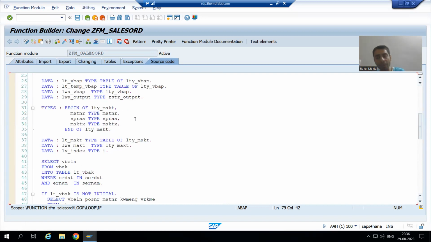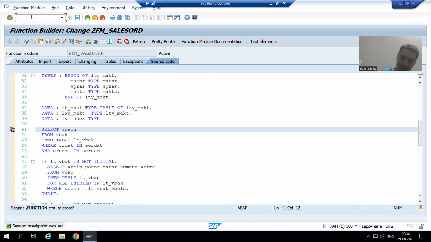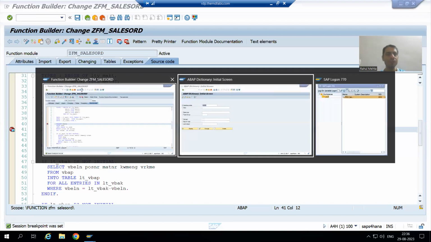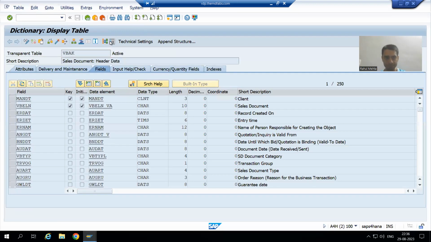In parallel, I will open the table in a new session, and we will see how we can work in real projects to check the output of our program step by step. So I will put a breakpoint on line number 41. In parallel, I will go to SE11, and firstly which table? The VBAK table. I will go to the contents of that table.